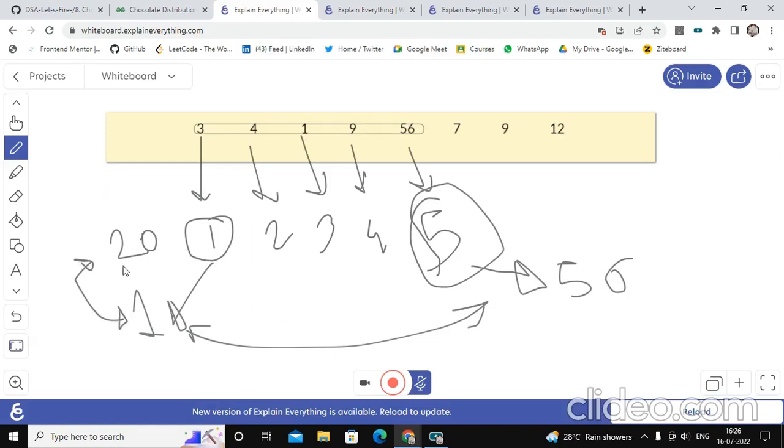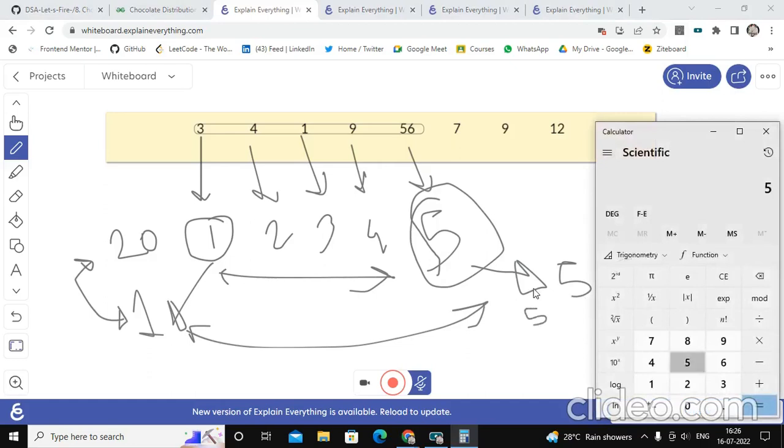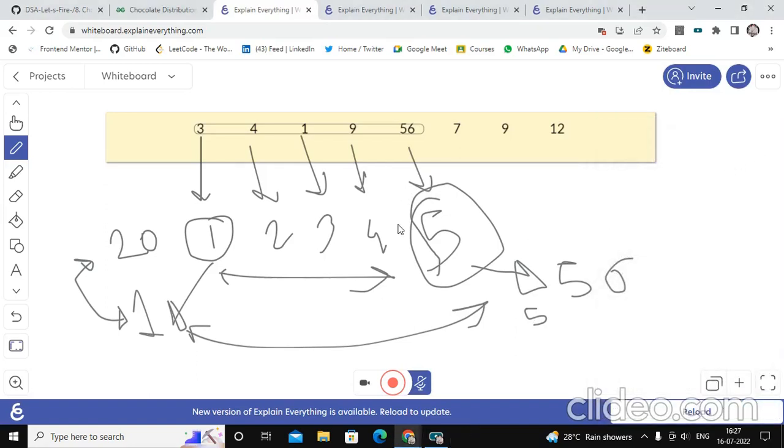So we have to find the gap between the 56 chocolates and the one chocolate. Here 56 minus 1 is 55. If the first student gets 20 chocolates instead, the gap is reduced, and 36 is what remains. We have to do this only in this problem, and we are asked to do that only.